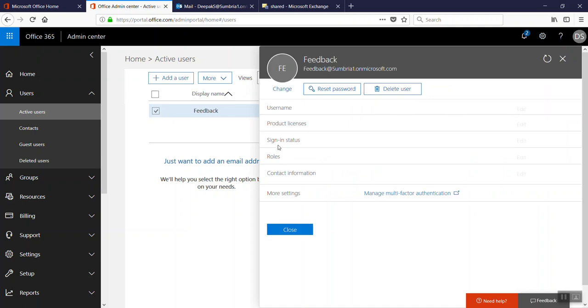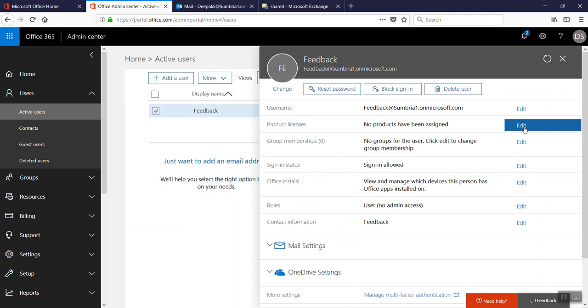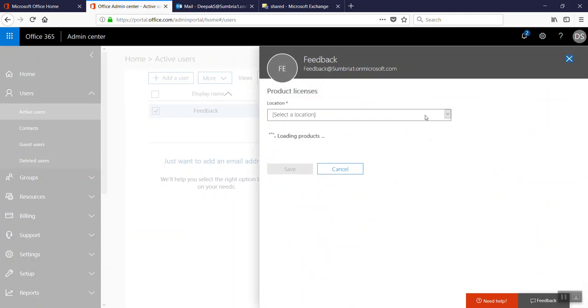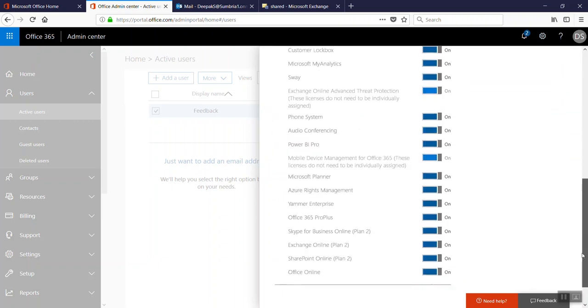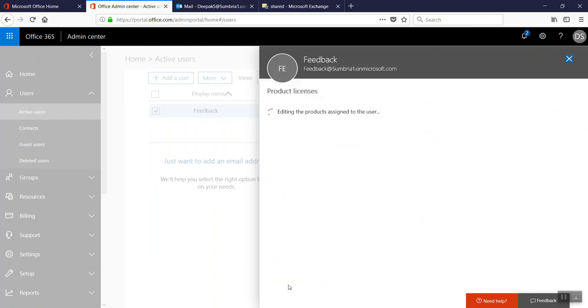Status is unlicensed, so assign license, select location, assign license, save.